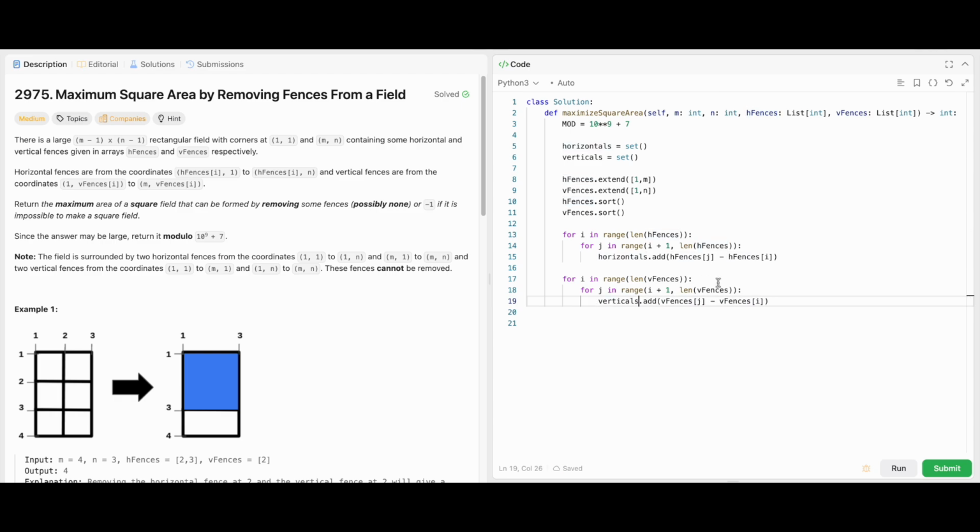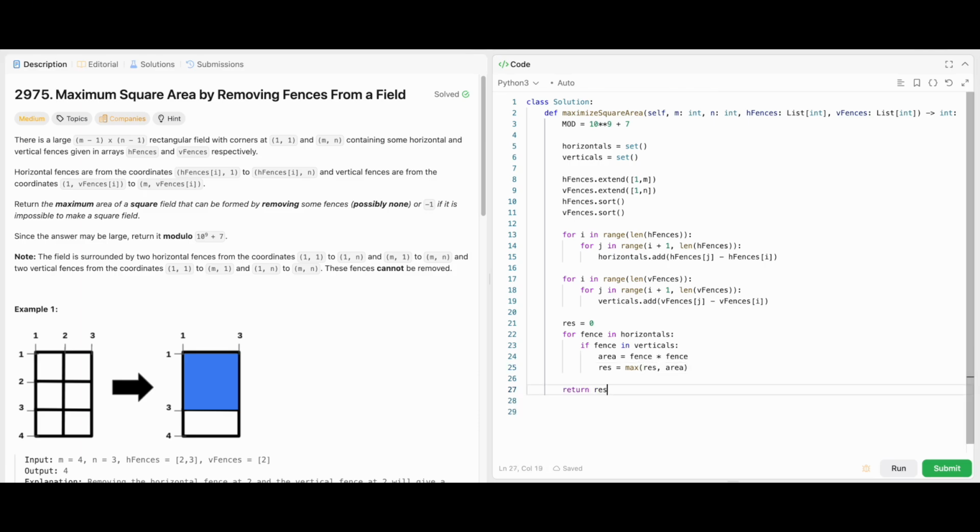Now we need to look for the maximum difference that exists in both sets. So we'll initialize result to 0, and we will look through each fence in horizontals and make sure that it is also in verticals. If it is, then we can check if we want to update the result. So we can first calculate the area, fence times fence, and then result will be the max of the current result or the new area. And then finally, we can return result modulo mod if result does not equal 0. Otherwise, we return -1. See if it works.